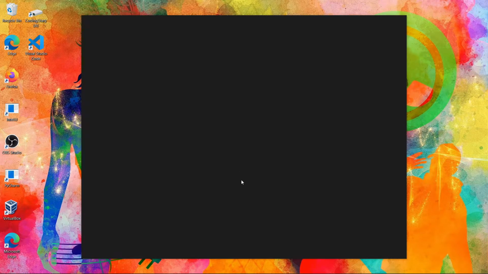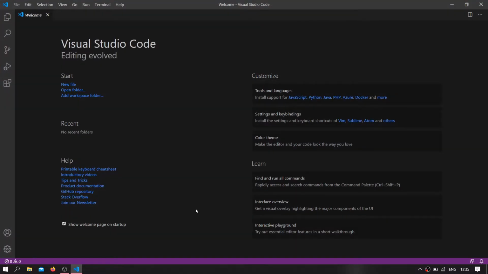It will open up Visual Studio Code. So this is the welcome page of Visual Studio Code. Just click on interface overview. It will give you a quick look at it.